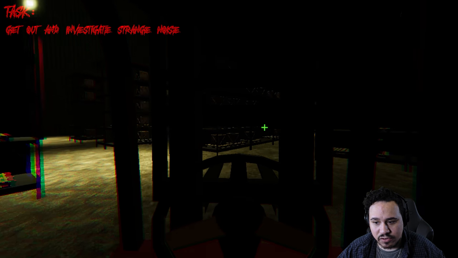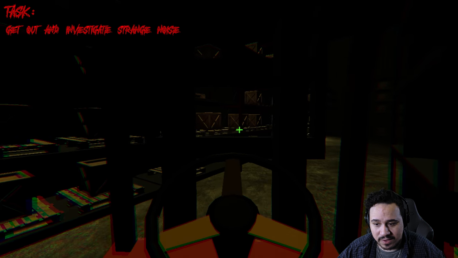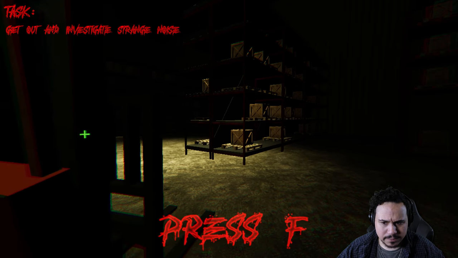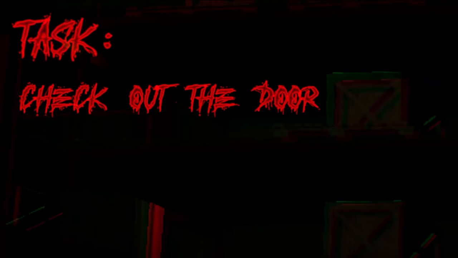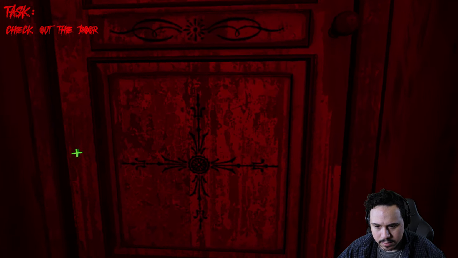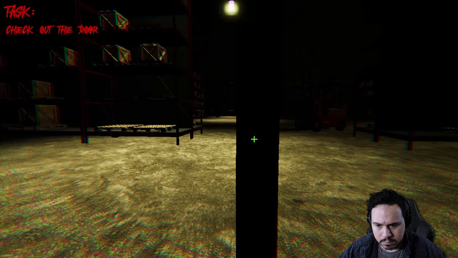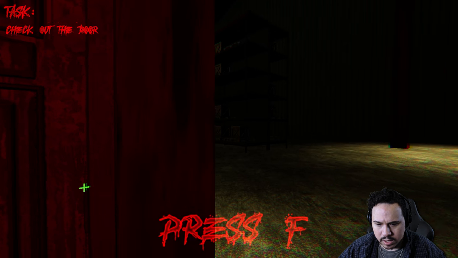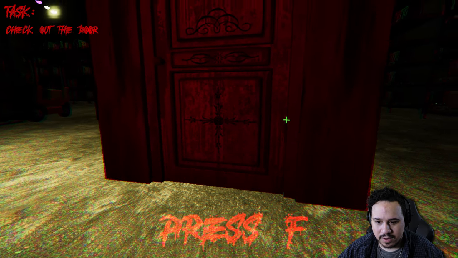Get out and investigate? Okay, well, I'm gonna go over here because I want to at least be able to use my forklift to somewhat defend myself or try to get on it if I need to. What? Getting out. I'm going to the weird door. Check out the door. I was in the process, man. Is that on the wrong side? Okay, press F. That's what it is. Okay. Where do I press F? Here we go. Right in front of it.